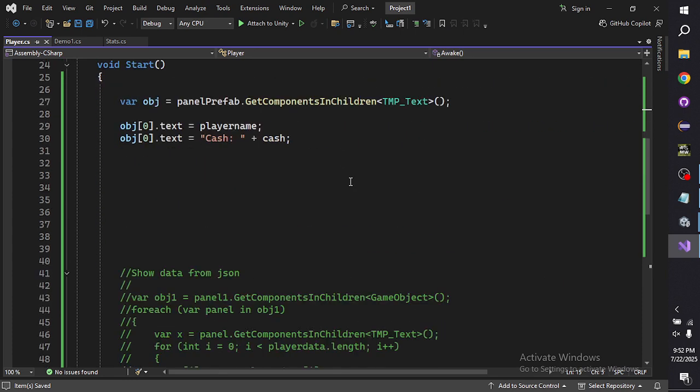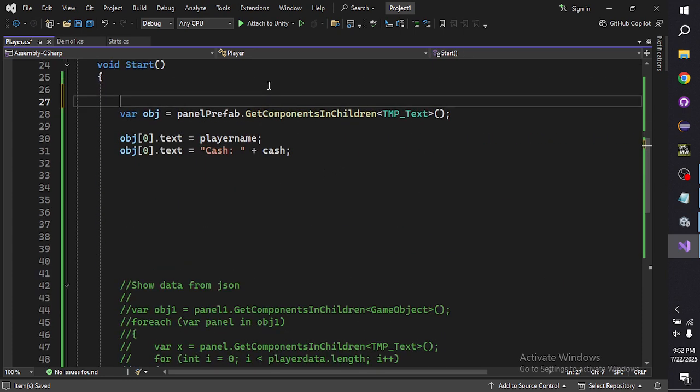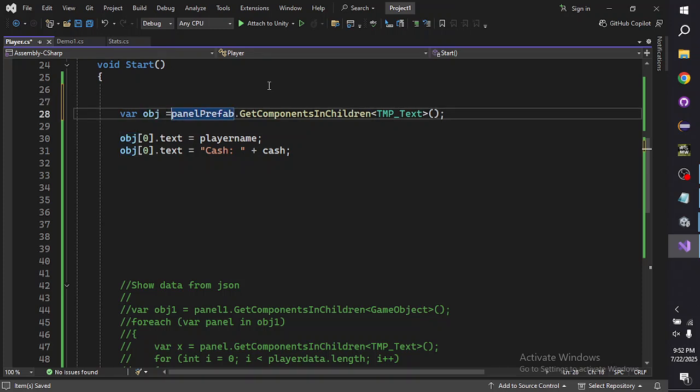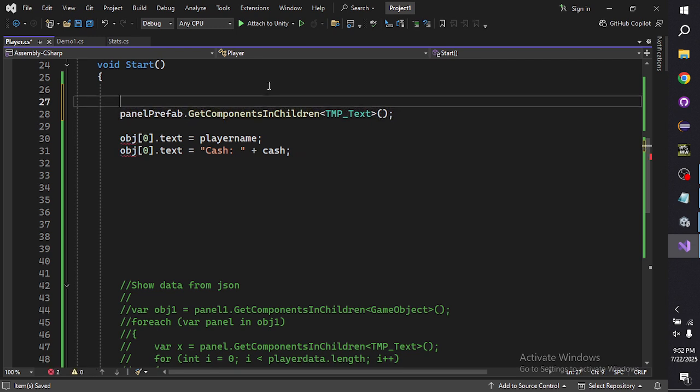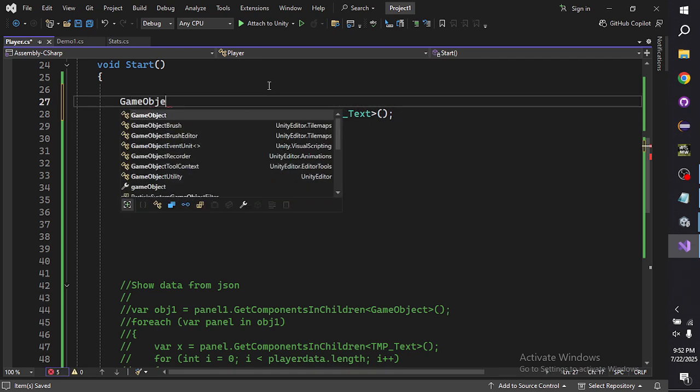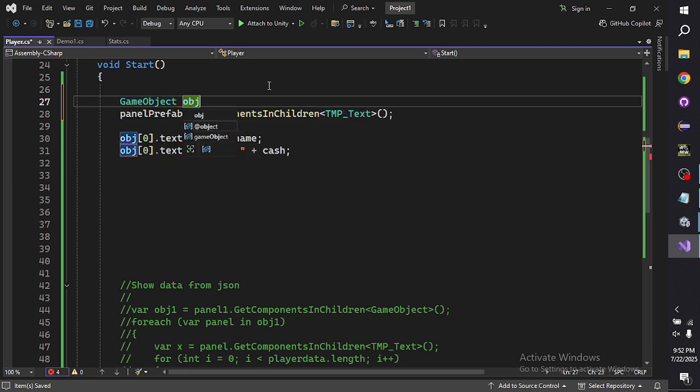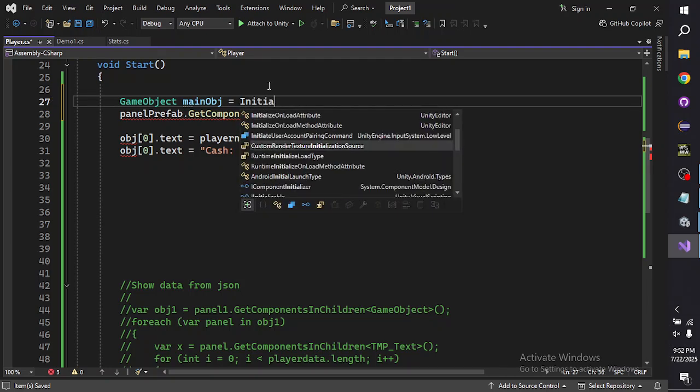So to do that, we are going to use it like this. Instead of this, I need to say GameObject, let's say main object equal to Instantiate.